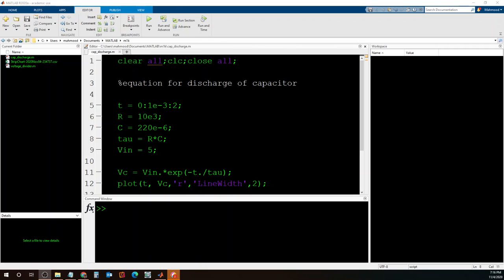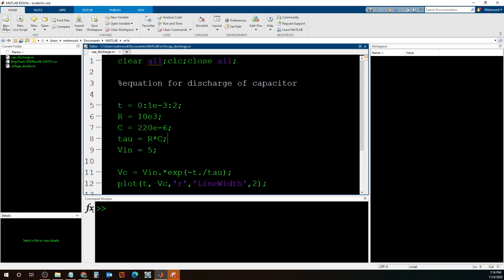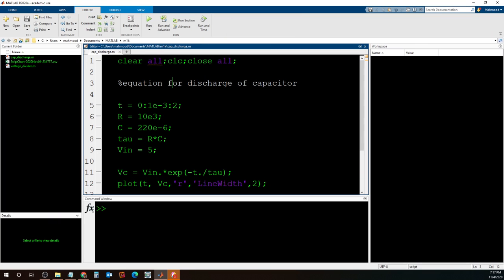So first, what I've done here is I've created a new script, and you can do that. If I go to Home, you can see this New Script option. I've clicked on that, which opened up a new empty editor window for me, in which I can type in a bunch of Matlab commands so that I can run them all at once.